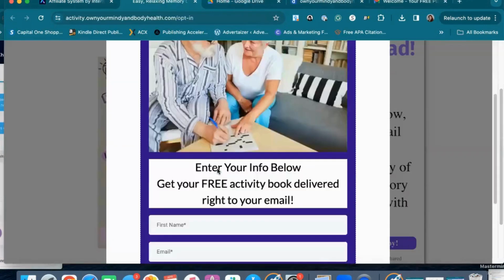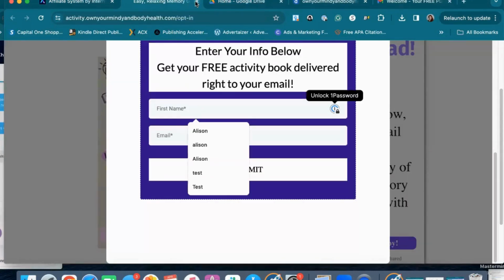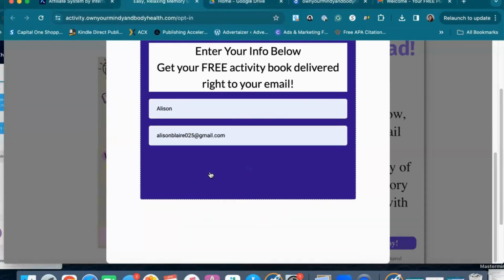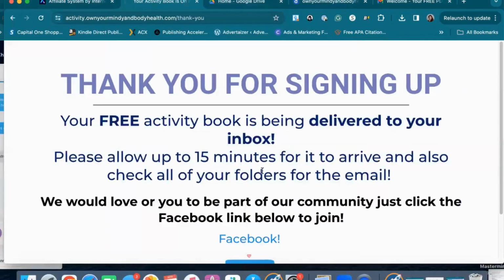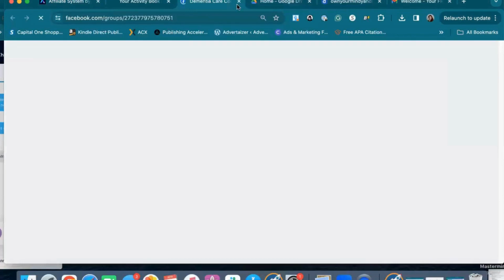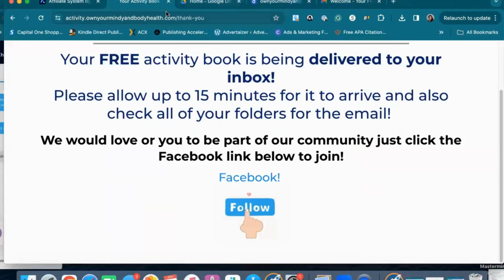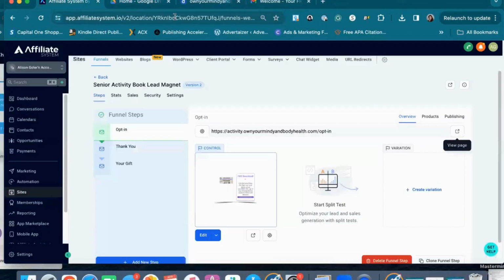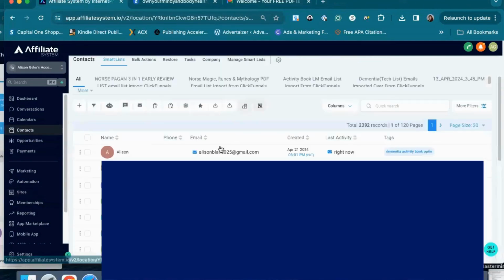Okay, we're going to get out of here. We're back here. Oh no, this is the activity book. Okay, great. We're going to put in our information, hit submit, and go to the thank you page. Fantastic. We know the Facebook link works, but we're going to check it again just for fun. And it did work. Then we're going to get out of here and come back here. We're going to see that we are added to the contacts. Perfect. And we were tagged.